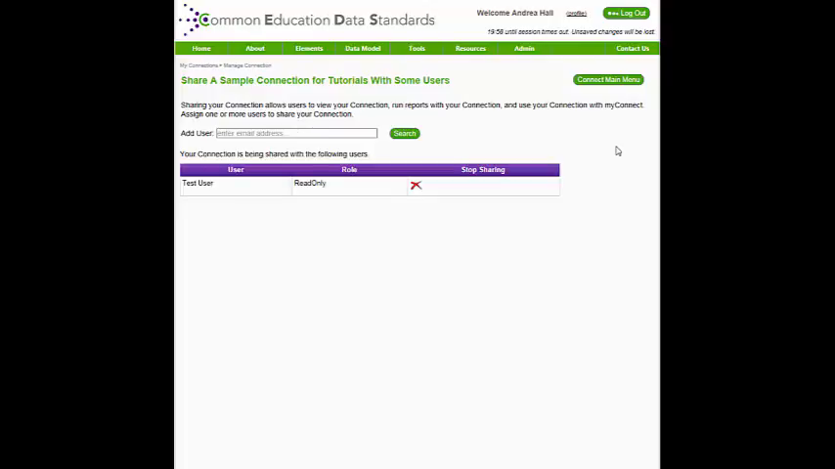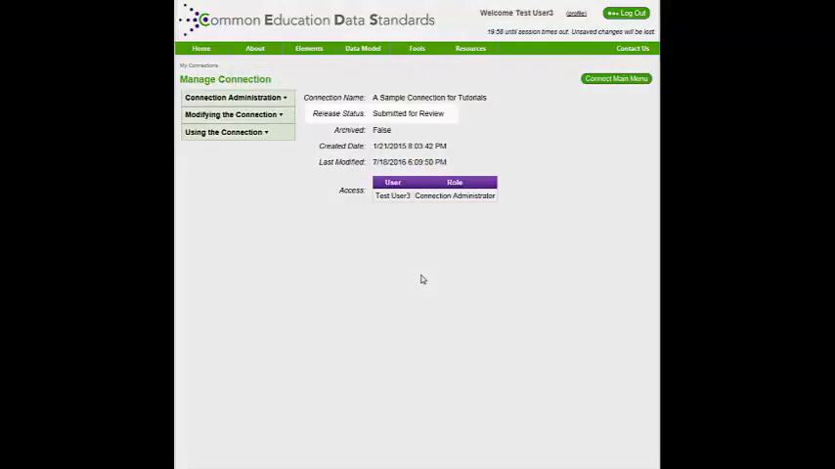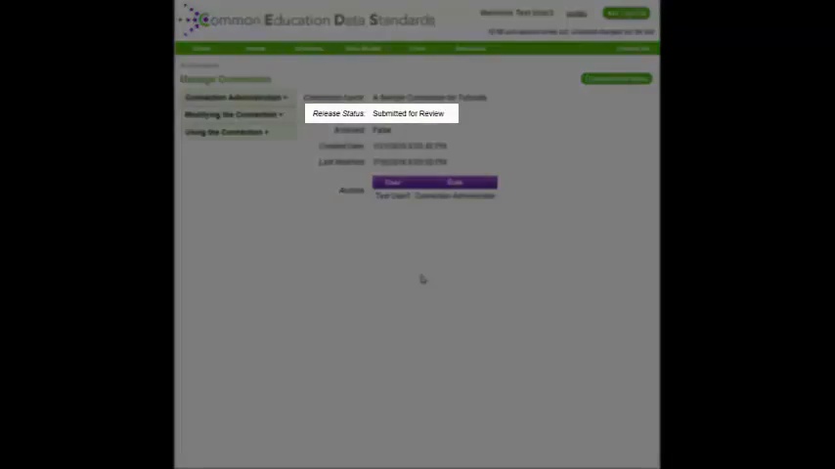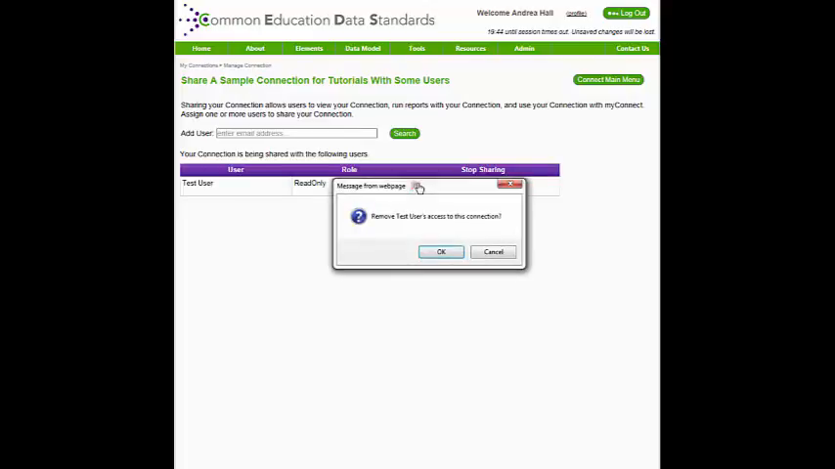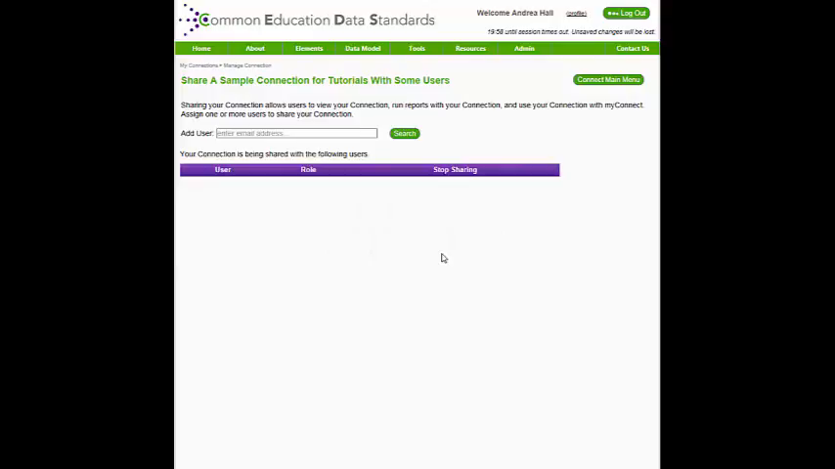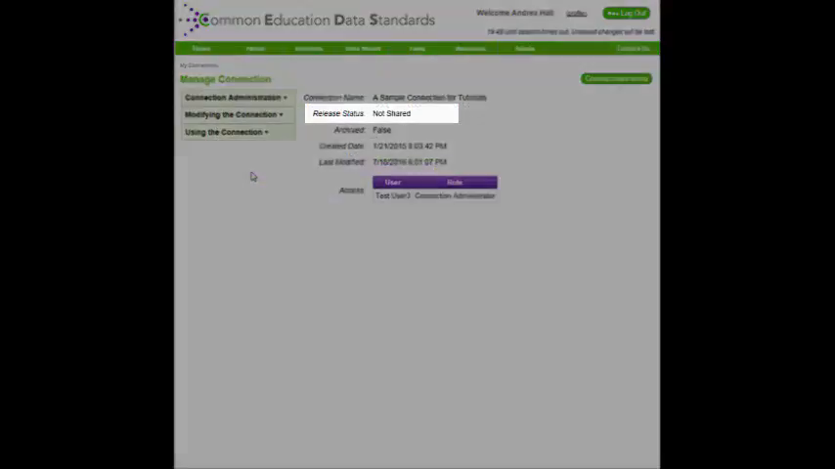When the first person has been added, the release status of your connection will change to Submitted for Review. When the CEDS administrator has approved the connection, the release status will change to Shared with Some Users. To stop sharing the connection with a particular user, select the red X in the table in the Remove column and select OK in the dialog box that appears. When all users have been removed, the connection is no longer shared with anyone, and the release status will change to Not Shared.